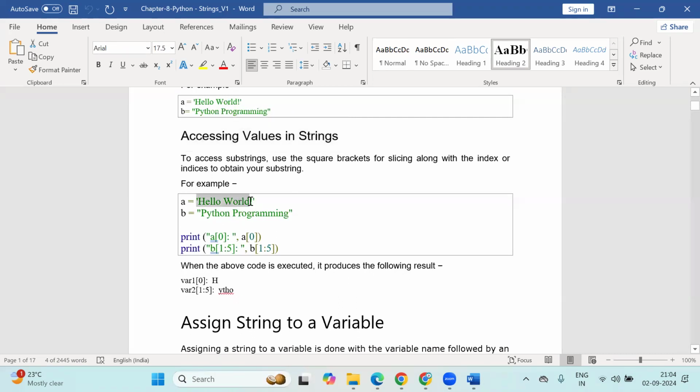Consider that we have the value Hello World, and I want to print the starting h. As we know, in Python the numbering of the characters starts from 0. Unlike SQL, where numbers start from 1, here the counting of the characters starts from 0. If you want to print h, you have to declare it like this, and you will get whatever value is at position 0.